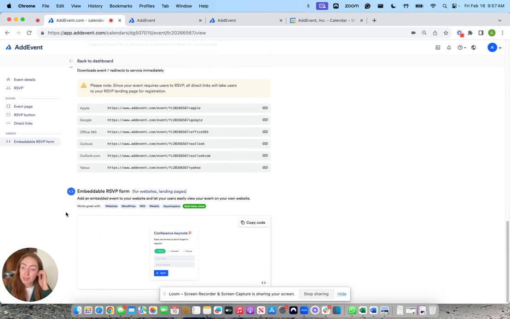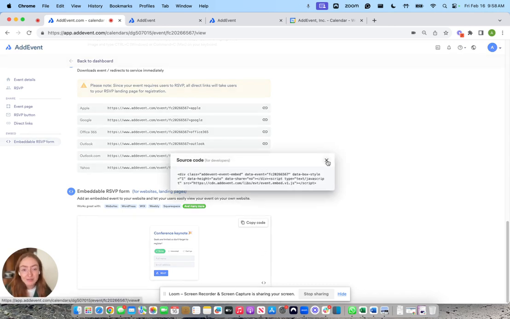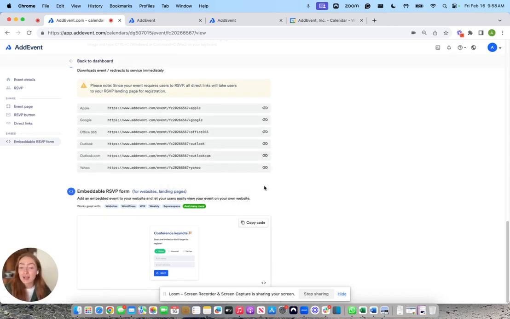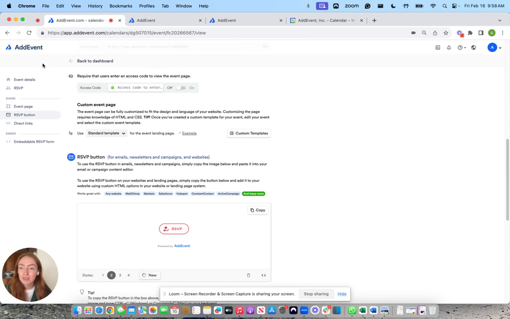And then the embeddable RSVP form. So you can embed this form onto your website so users will see all the details of your event, register for the event, and add it to their calendar, all from your website. You can also copy the code from up here or view the source code down here. So that is our second dashboard solution. Now I'm going to jump into our third one, which is subscription calendars.